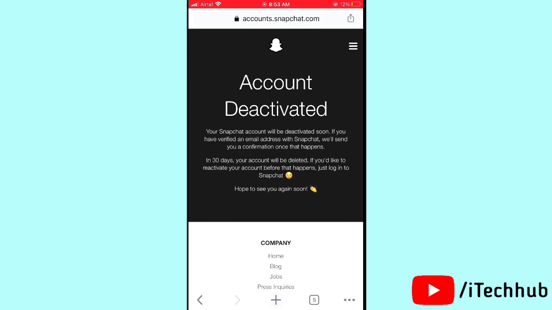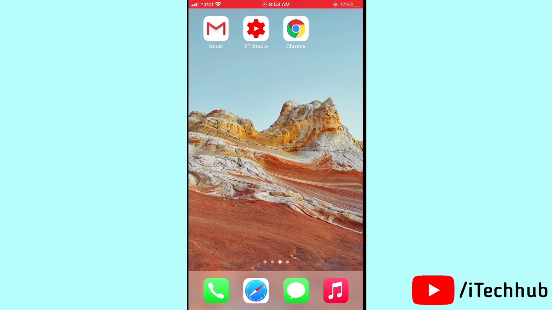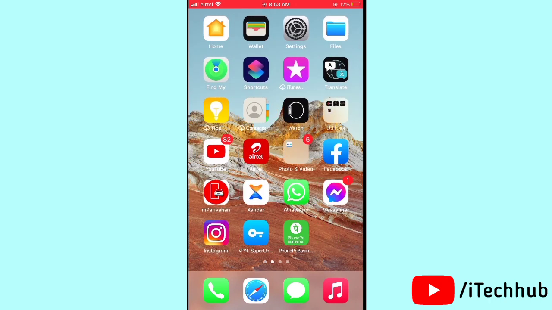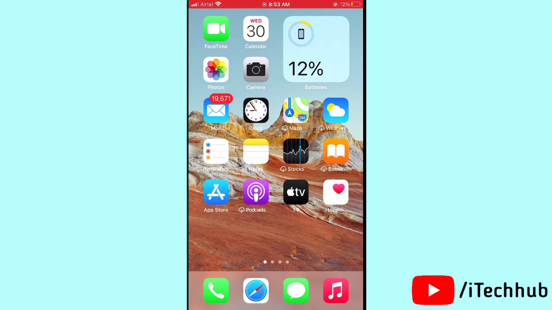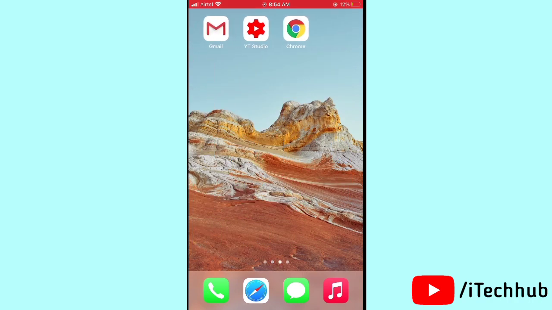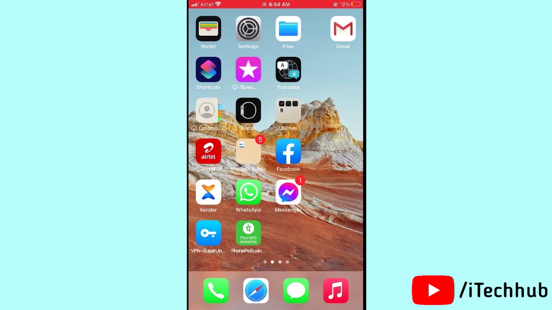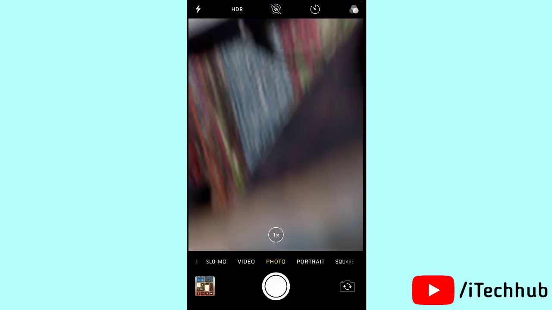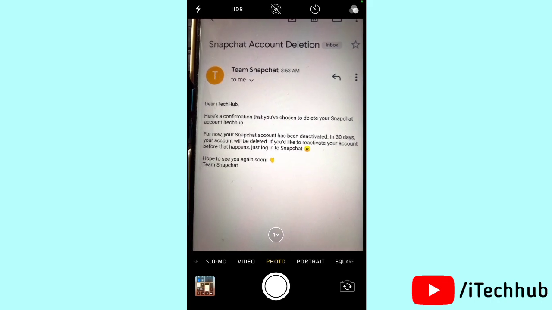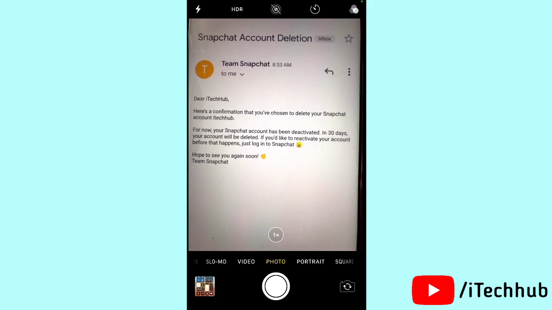After deleting the account, you can see the account deactivated option shown on your iPhone interface. Then again, if you cannot login in 30 days, your account will be permanently deleted. So please don't miss any steps on your iPhone as well as Android, and the snap score updating problem is easy to solve on your iPhone as well as Android devices. Then you can see this type of mail shown on your iPhone as well as Android at the email address, Snapchat account deletion, and this mail comes from Snapchat support.